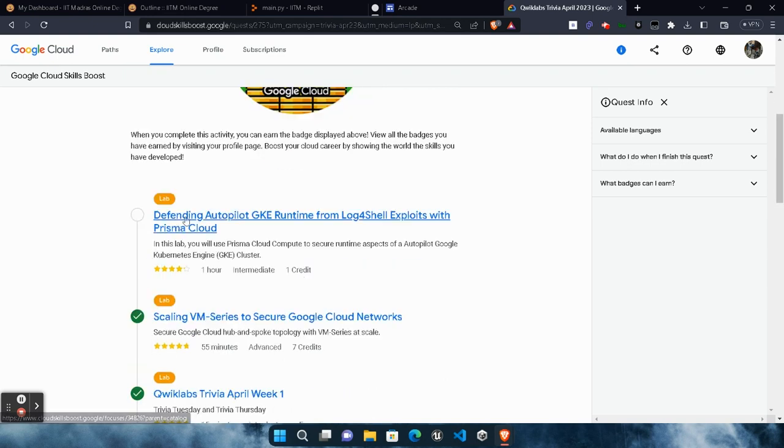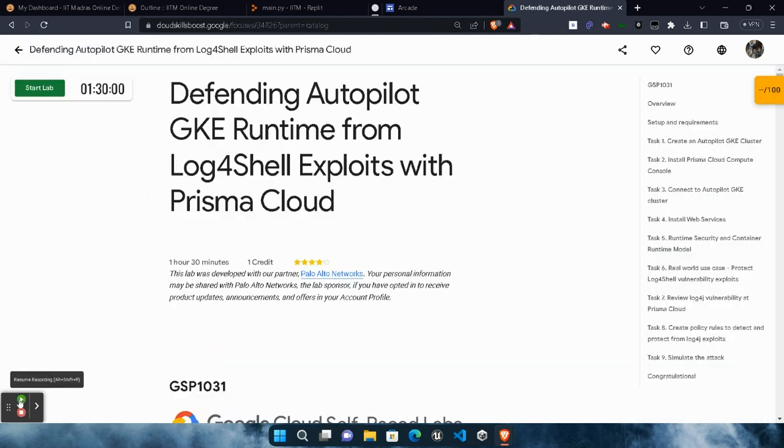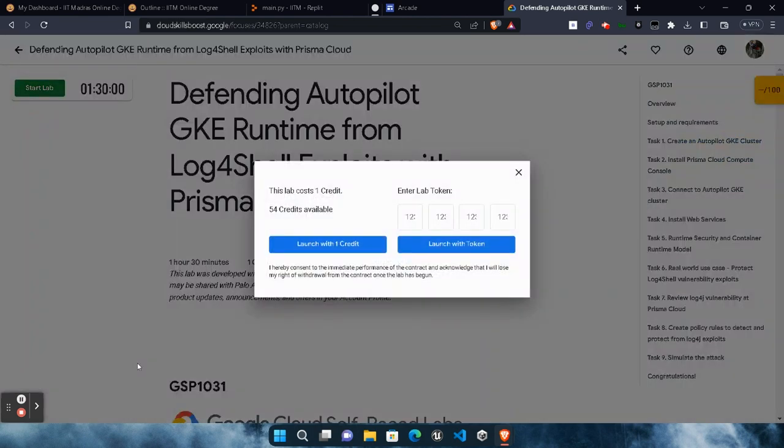Okay, without wasting time, start this lab and wait for the page to be loaded. So once the page gets loaded, simply click on the start lab button and wait for the credentials to be loaded. First of all, it will ask you to launch with the credits or launch with the token. So I hope you have the 1 credit to launch this lab. So click on launch with 1 credit.